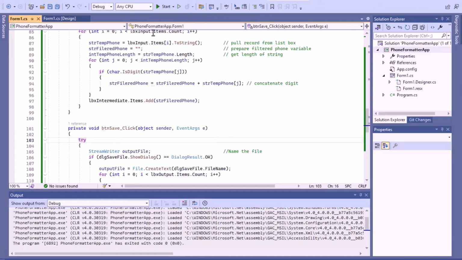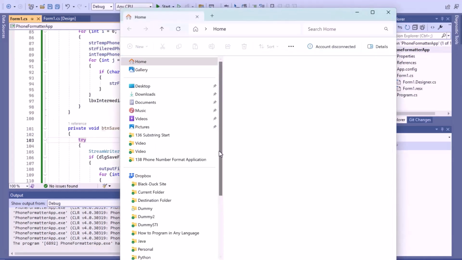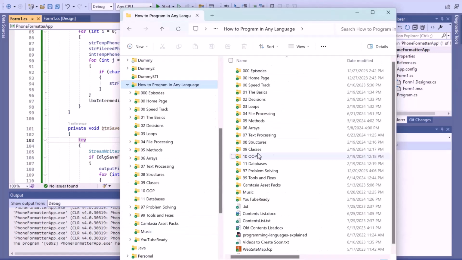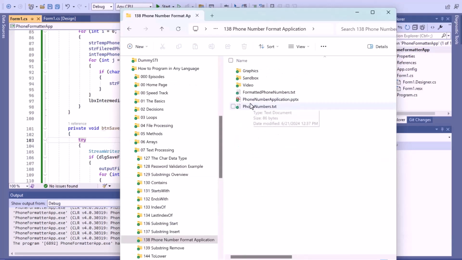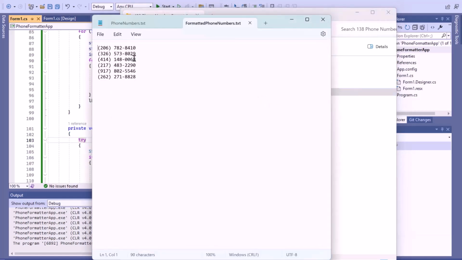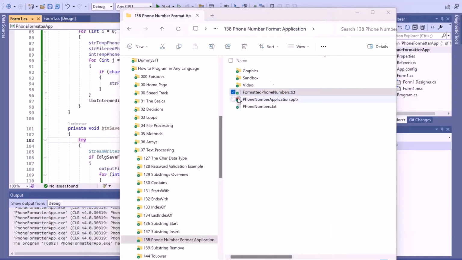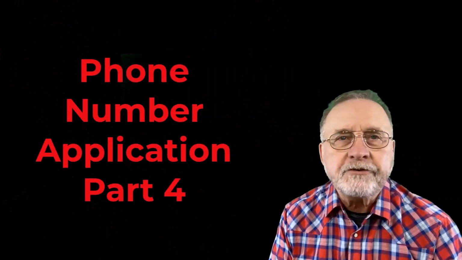I should have it somewhere around here. I don't want to close the file. I'm going to bring it open. Get it open here and go to it. It's in our text processing. It's in our phone number application. And there's our formatted phone numbers text right here. And there it is, nice and formatted. Unlike the unformatted phone numbers, the formatted phone numbers are nice and formatted. So that's all it takes, and this actually does the process. That's it. The application is complete.